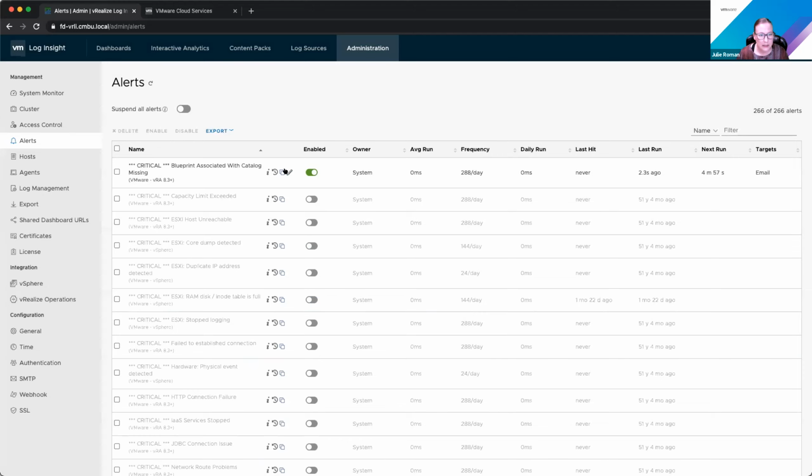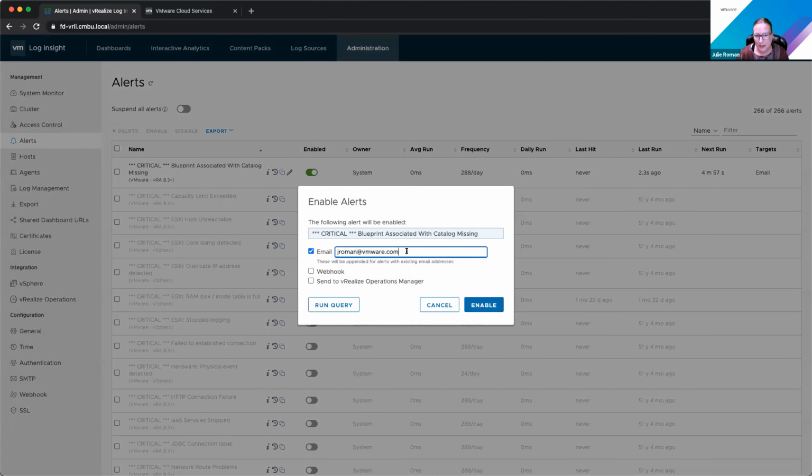Yes, alerts can be sent to multiple emails. I don't want to start sending this alert necessarily to anyone else, but yes, you can separate the addresses and you just separate using a comma.